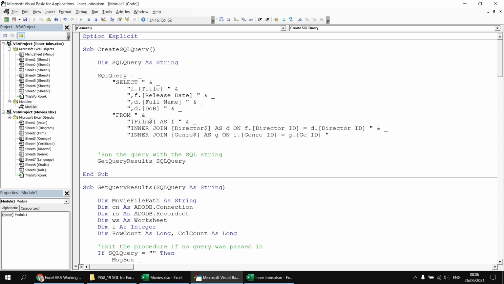And I'll attempt to spell that correctly as well. By the way, it doesn't matter whether you refer to the film table first followed by the genre table or the genre table followed by the film table. You're asking if one thing is equal to another, so it doesn't matter which way round you do that.